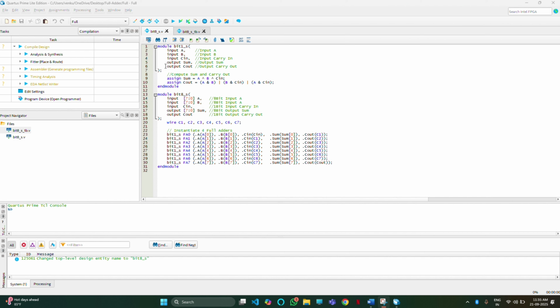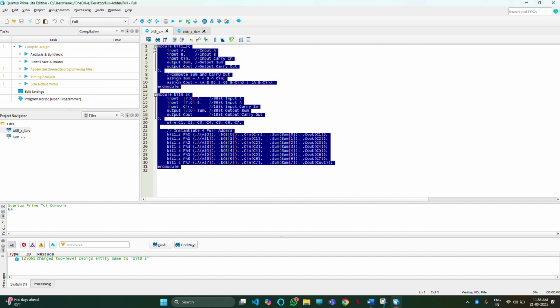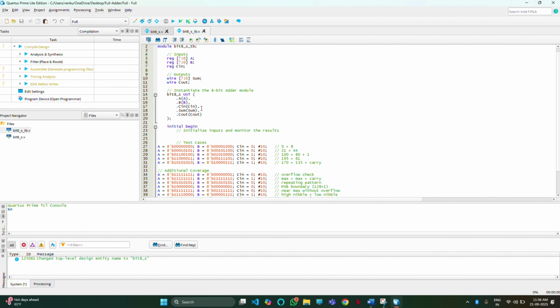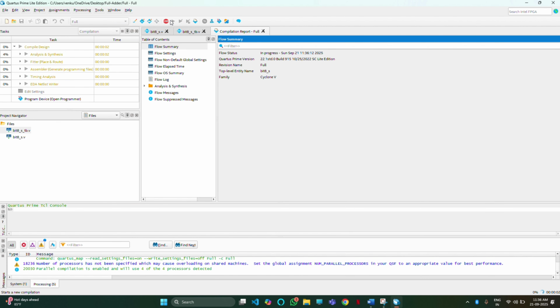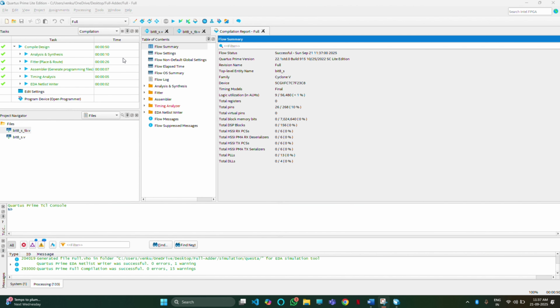So now we have designed the 8-bit adder using the structural model. So this being the design code and this being the test bench. So now let us compile the design. So now we can see the design has been compiled successfully and the total number of input output pins used is going to be 26 and the total ALMs used is going to be 9.